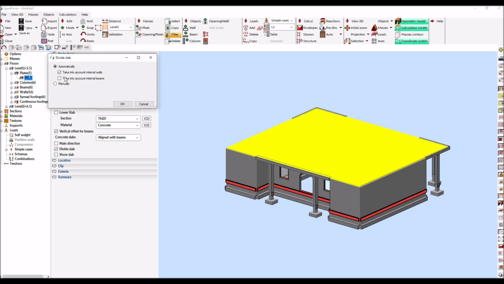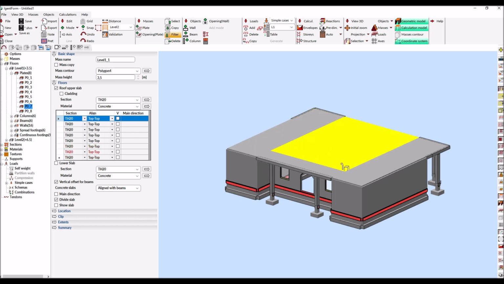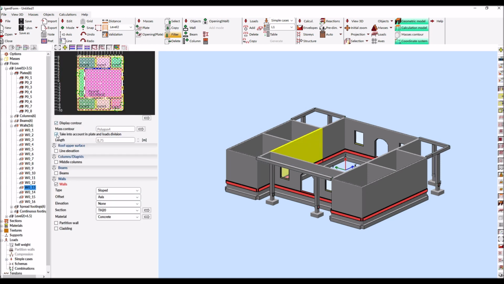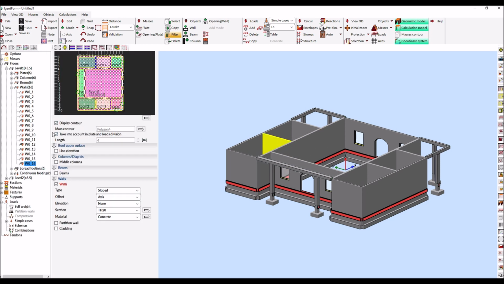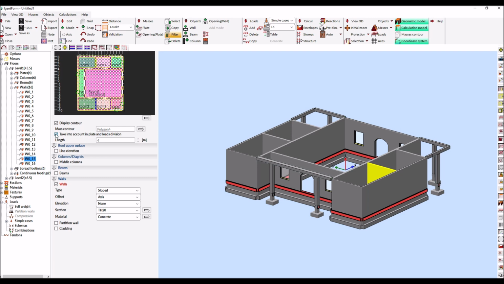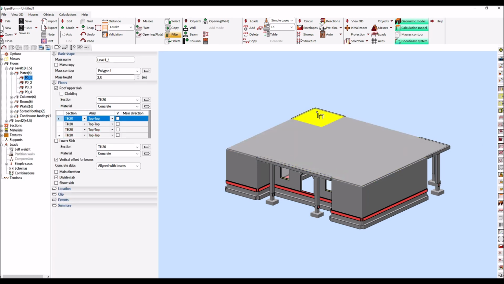To do it, we select desired plate and we choose an option Divide Slab. By default, program proposes to use all internal walls in division and creates plates appropriately. Anytime we can change plate division by manual operations. Here we select a few walls and we switch off an option Take into account in plate division. Finally, we have a one main plate and 3 balconies.